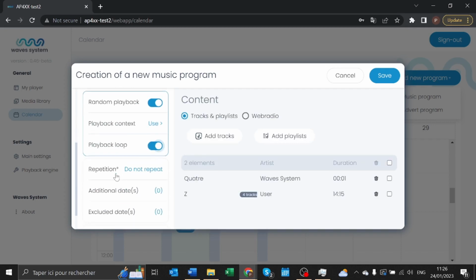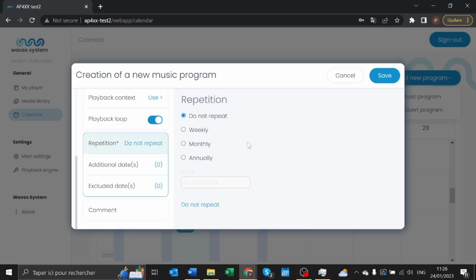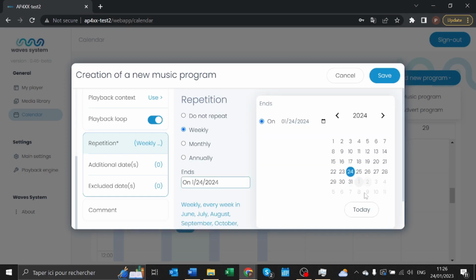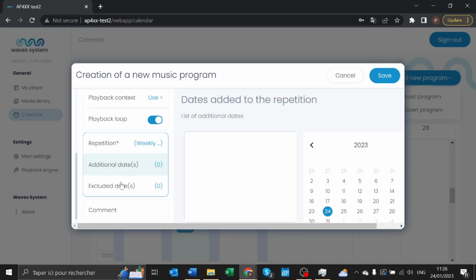After doing all this, you can choose if this program will be repeated or not. You can choose not to repeat or to repeat it by the day, week, month, or year. You have to select when it ends. You can add dates and exclude them too. Handy for holidays and closing days.